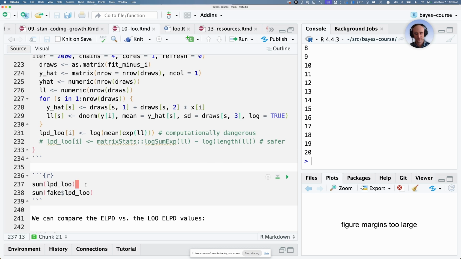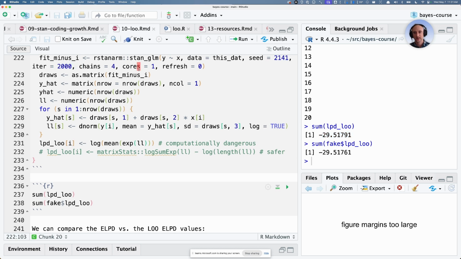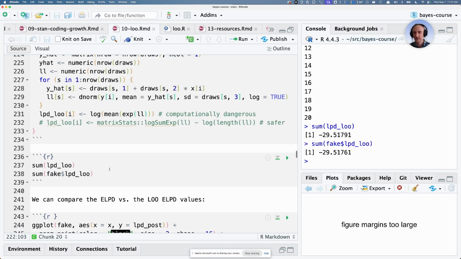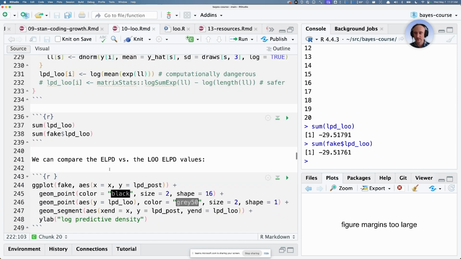Okay, and then if we look at the sum of those, we get negative 29.51, and the sum of them from the approximation is virtually identical. There's a little bit of variability in the MCMC one because this is a stochastic MCMC algorithm. But to 3 decimal places, they are identical. But one forced us to fit our model 20 times. The other one, we didn't have to refit our model at all.